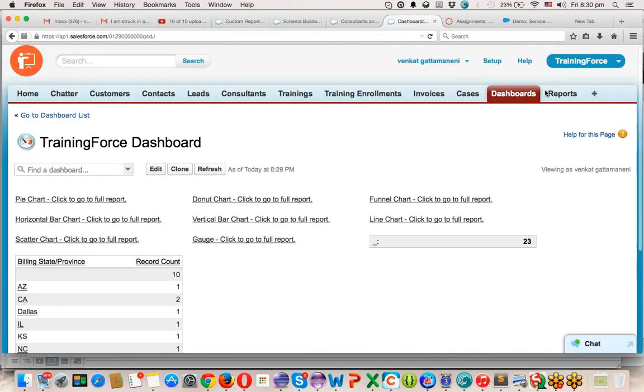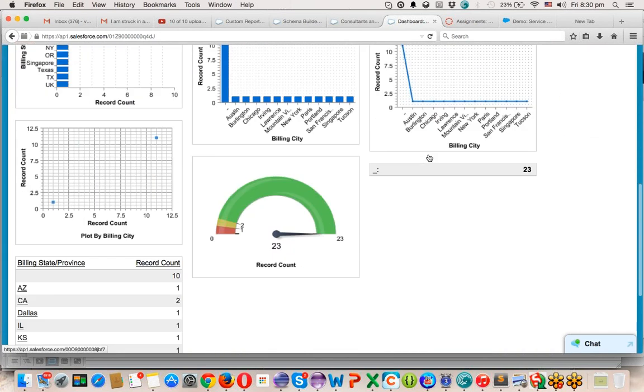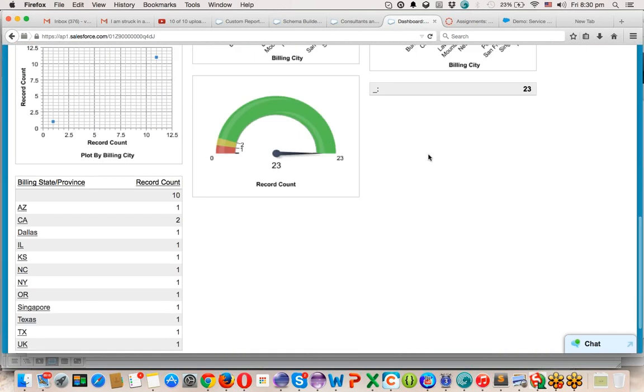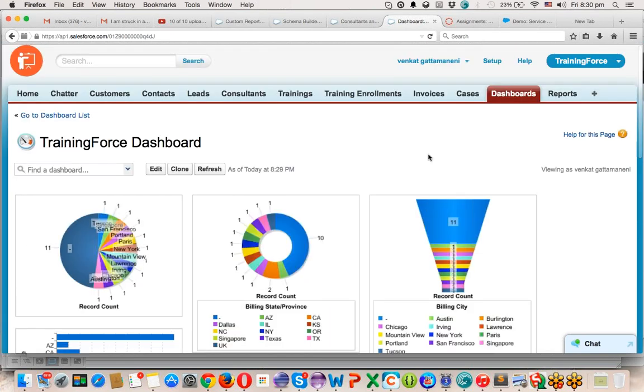See what happened now. When I'm clicking on dashboards, it's in dashboards only. But earlier, as there were no dashboards, it automatically forced me to open the reports tab. Right now, this is how the dashboards look. You are building very good analytics with the simple drag and drop options in Salesforce, right?